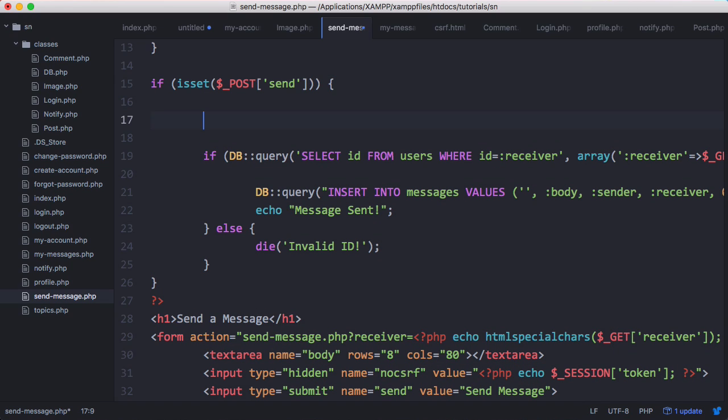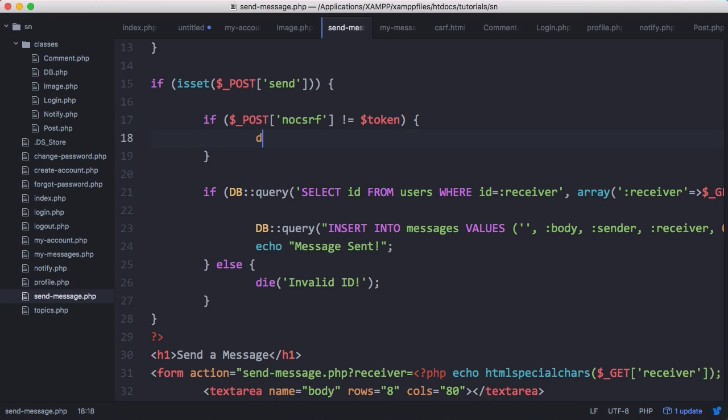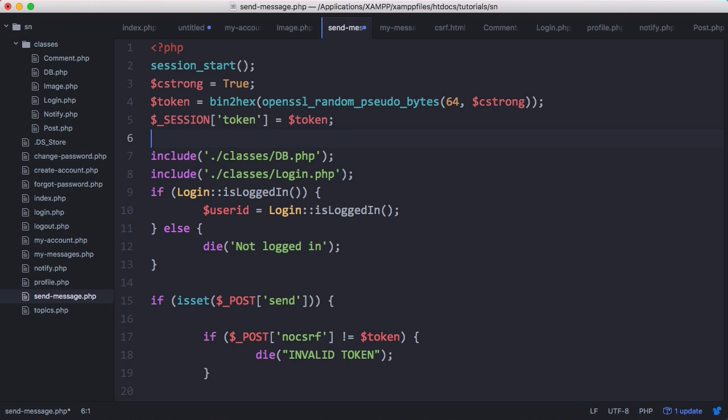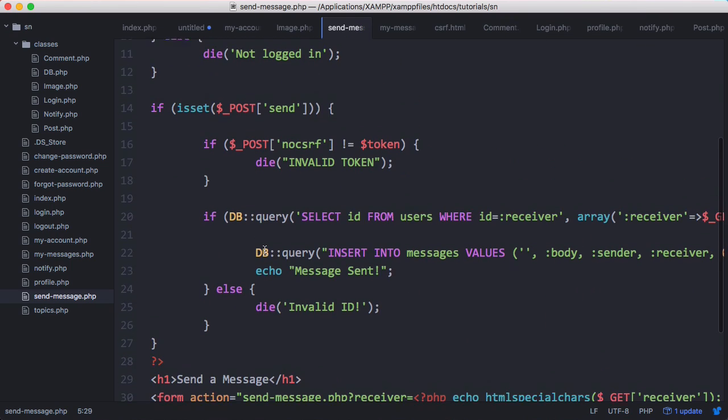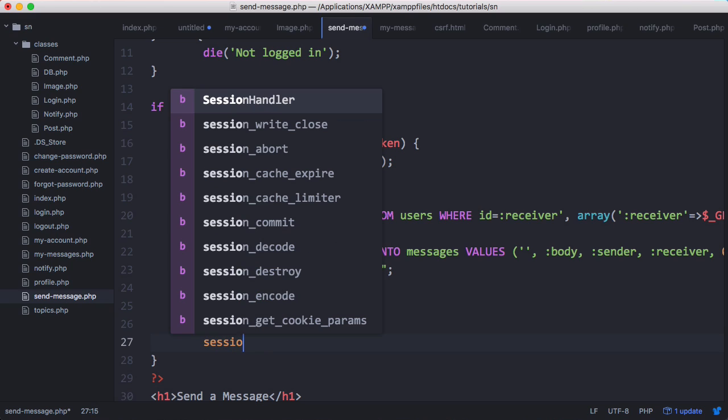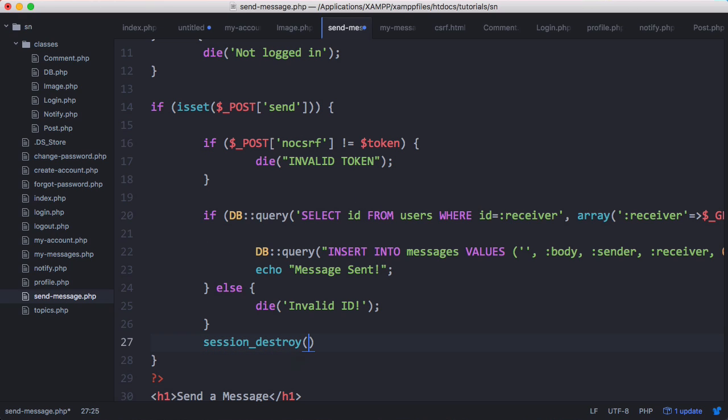So what we're going to do is we're going to say if post no CSRF doesn't equal token, then we're going to die. We're going to say invalid token. And we're not going to print out our session token. Now that we've created our token, we need a way to destroy the token. So after the button has been submitted, we're going to say session destroy to destroy that token.